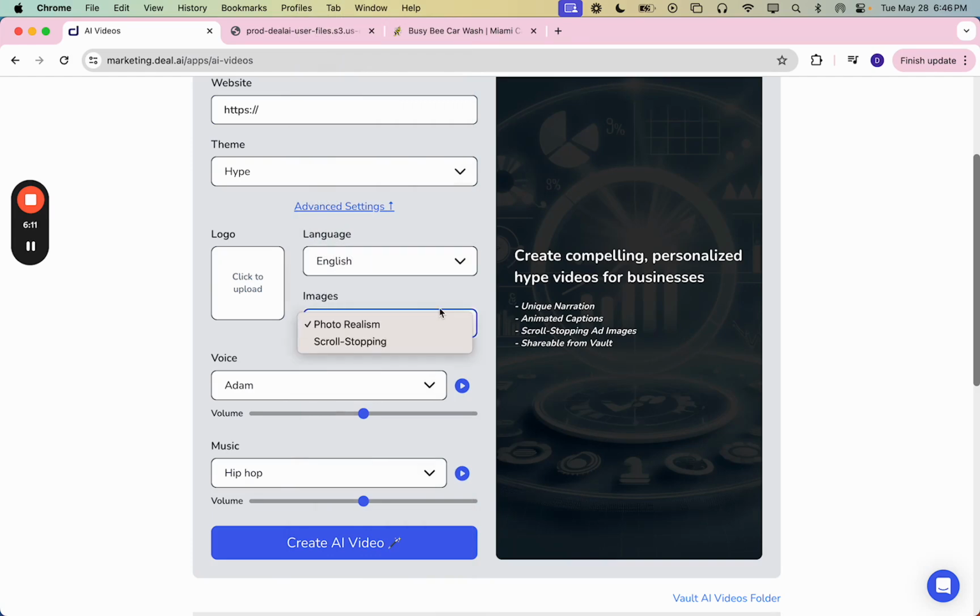Images. By default, it's going to be realistic photo images. These are AI images that look realistic, like photos. The other option is scroll stopping. You may have seen our scroll stopping ads tool or our hero images tool. It's a different kind of take on things. It's a little more imaginative, flowy, less realistic, but it gets people to stop scrolling. Depending on the vibe you're going for, that might be more applicable.